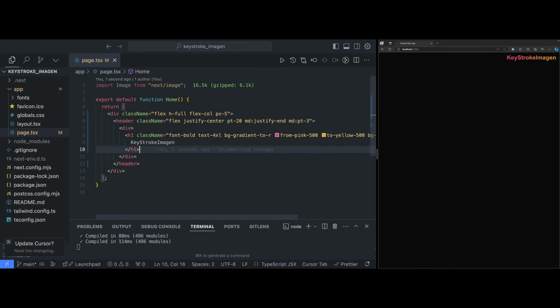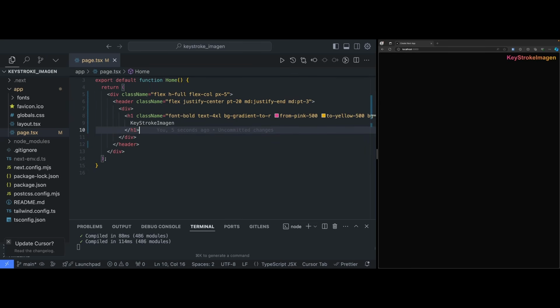So we have the title in place on our application, and I'm just going to add in here one more helper label or text where I can collect the API key of Together.ai, which I showcased before.